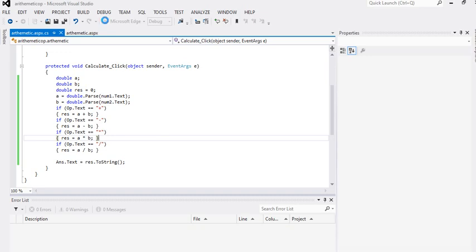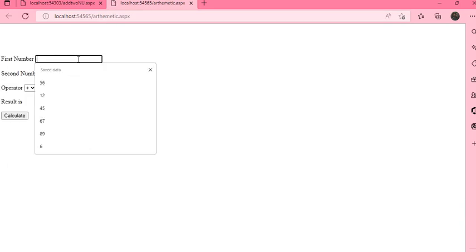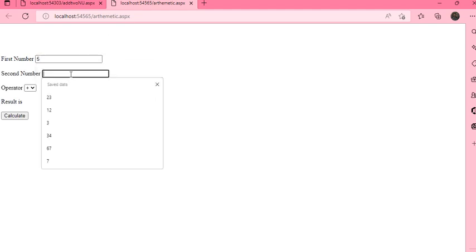It's compiling, building. It will run on the browser. So it has come out. So if I pick 5 and 2, if the operator is plus here, calculate, it will give us 7. If I change this one to minus, calculate, it will give us 3. If I change this one to multiplication sign, calculate, it will give us 10. If I change it to division sign, it's giving us 2.5.